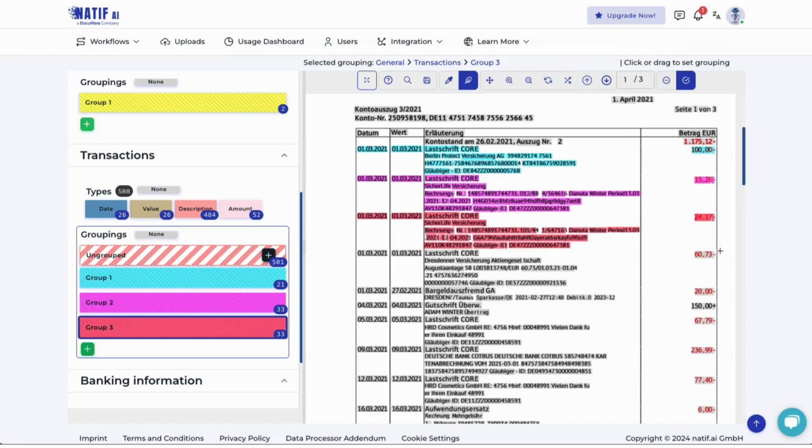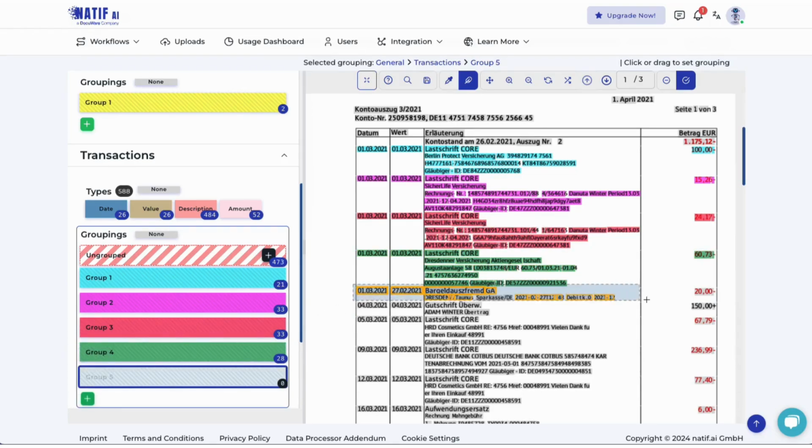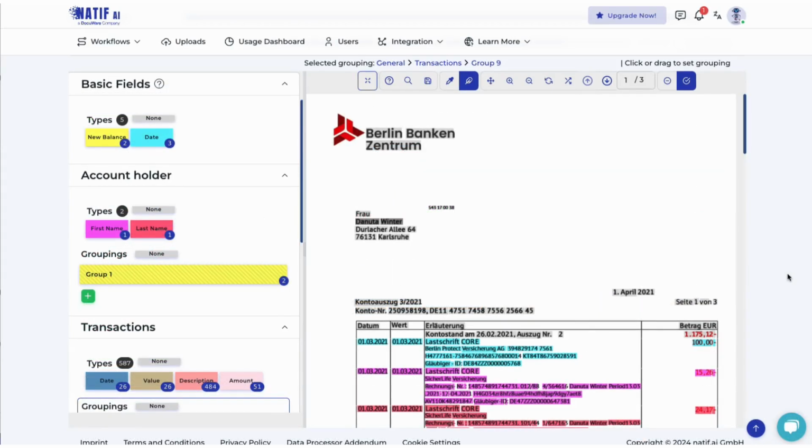It's very important that you annotate your documents carefully. This is the foundation of your AI model, and the AI will learn exactly what you teach it in the annotations. When you are done annotating this document, you can save it and move on to the next one.